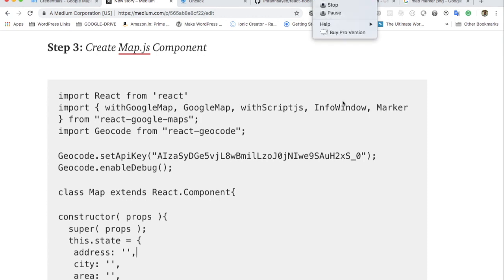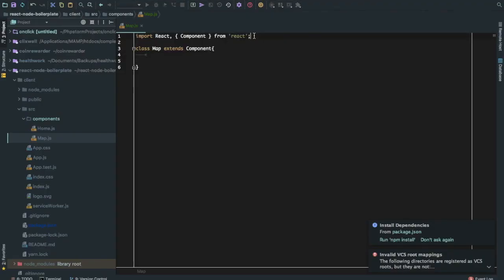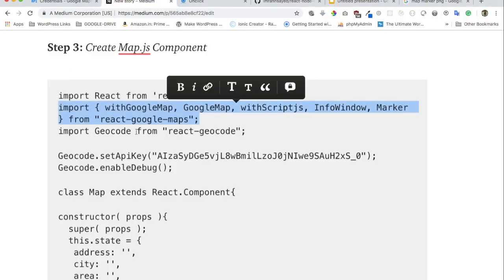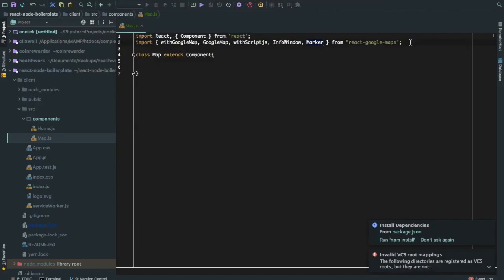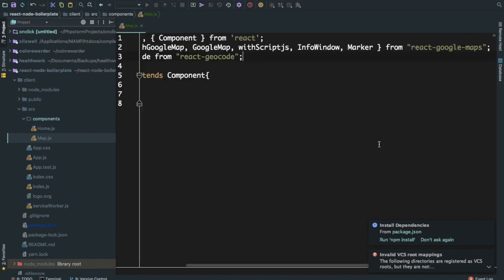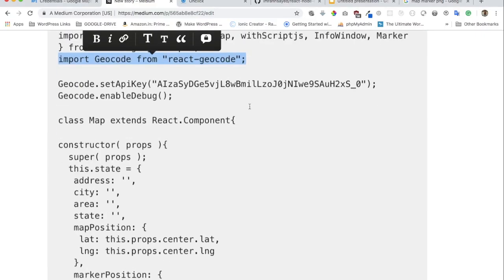Okay guys, so now we also need to import withGoogleMap, withScriptjs and all of this on top. Let's do that. So withGoogleMap, withScriptjs, InfoWindow for the info window of the marker, and then Marker, all of this information we need to import. Okay, and we also need to import Geocode from React Geocode. Okay, so this is going to help us get the city, state, address, all of that information from the lat long.